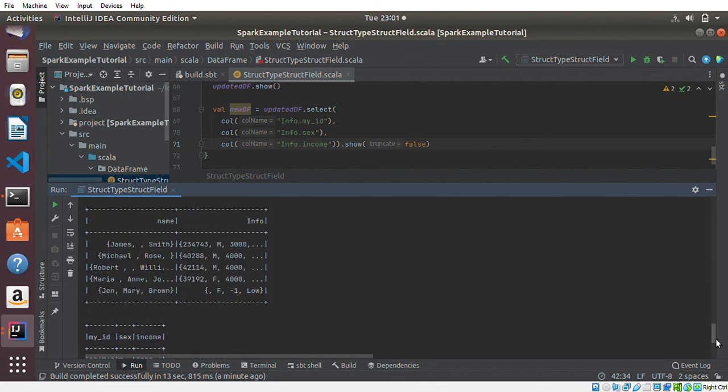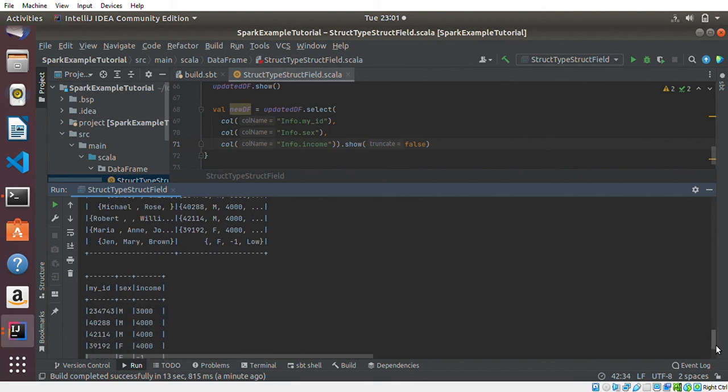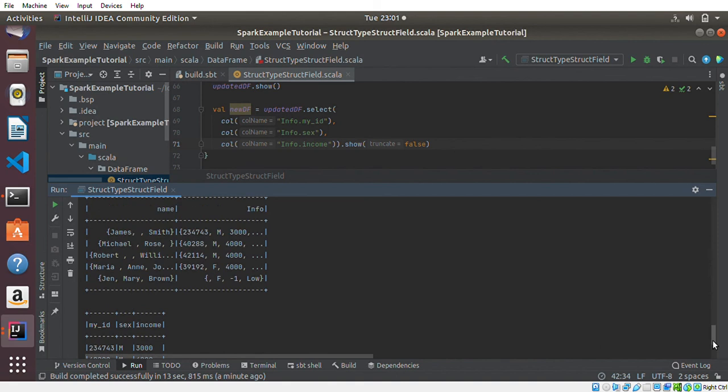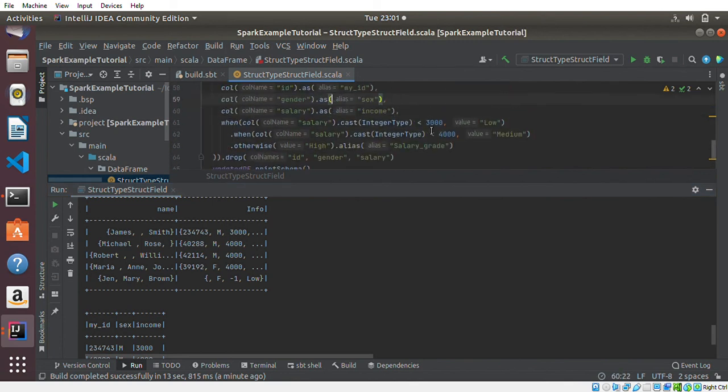And so for this one, for the code we did here, if the ID is less than 3,000, it will put low, as you can see here. In this case it's probably put medium, right? But we cannot see them because it was truncated, so that's why.